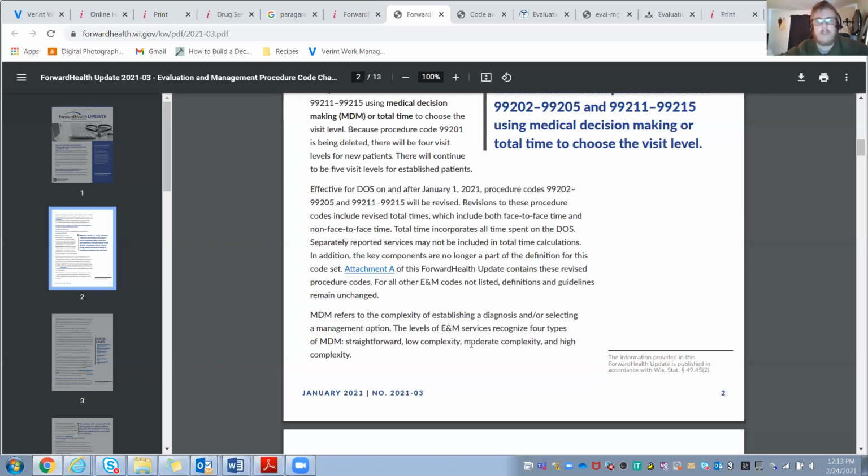Separately reported services may not be included in the total time calculations, and there is more information listed in this update, as well as some of those other websites that I mentioned. The AMA is a really helpful website as I was going through kind of what the changes are and how to incorporate that into decision making at the clinic level.